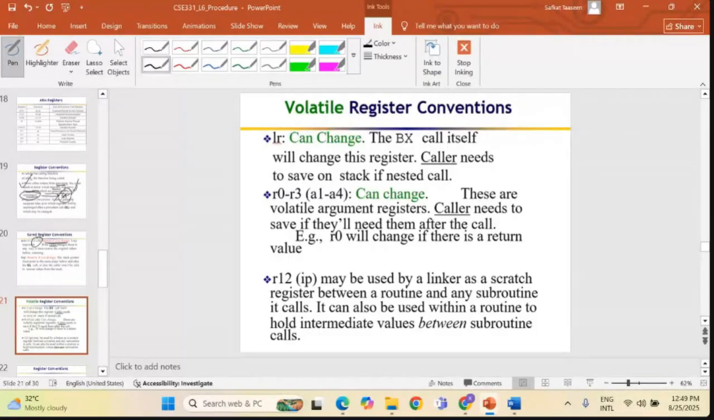However, these things are not guaranteed to be unchanged because they can change. Every time you make a BL call, the LR register is updated, so it can change. The argument registers are called the volatile registers. Volatile means their values keep changing frequently. So argument registers can change as well, so they are not guaranteed to be unchanged.